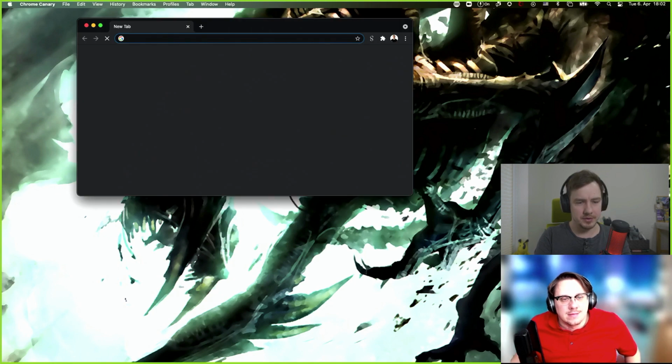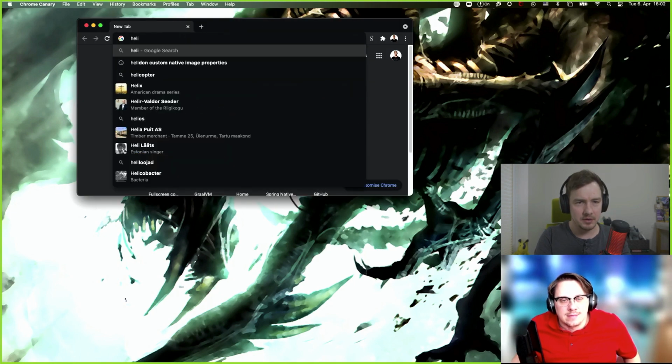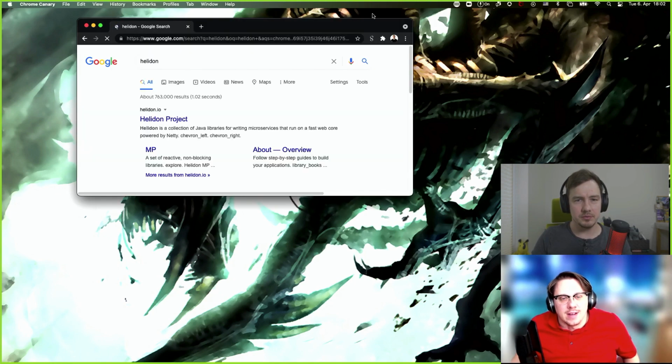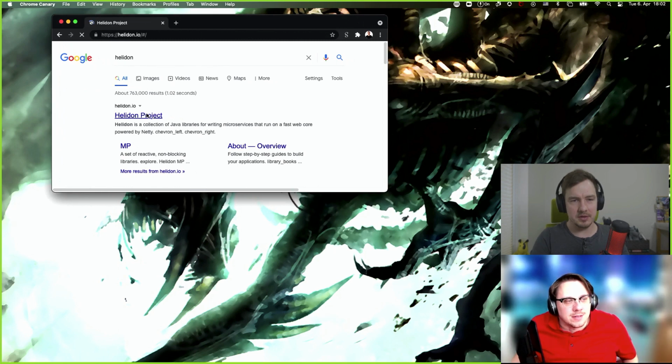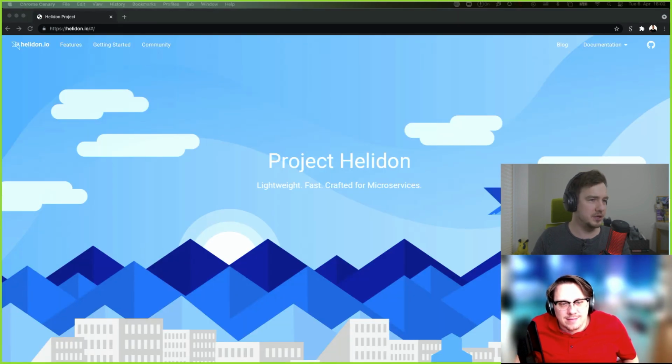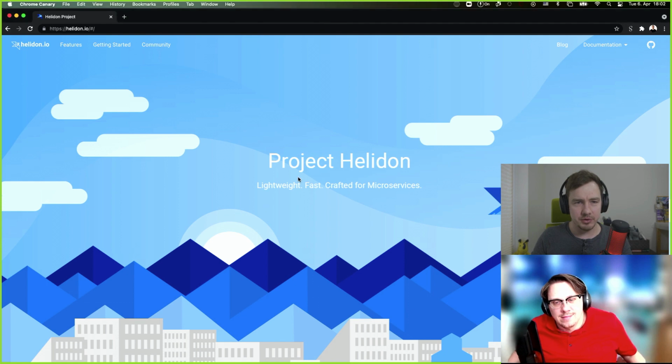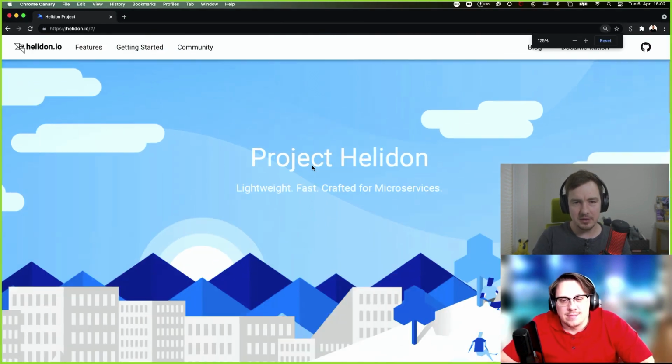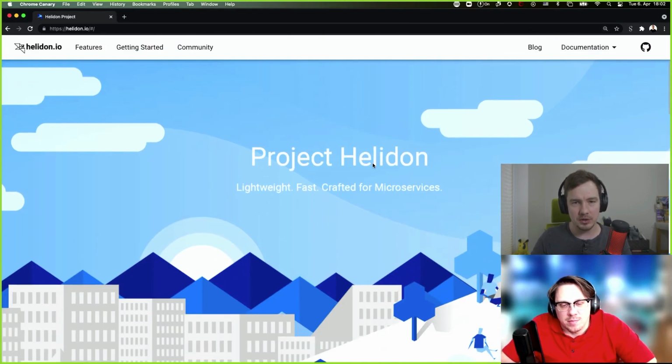because I love showing off the Helidon, right? So Helidon.io. For those small things, I just love to use a search engine. A search engine helps me remember basic things, and I appreciate that immensely. So Project Helidon here. Yeah, we have a cool parallax effect, by the way.